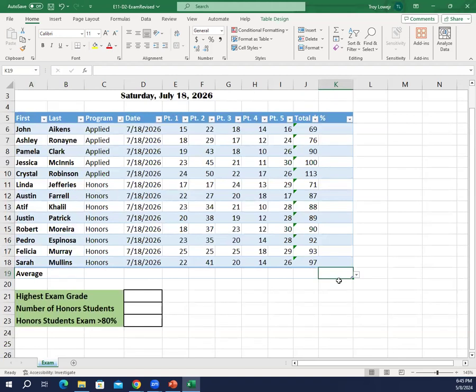Then we're going to move one cell to the left to J19. And to find the exam grade, click the menu button and select average from the drop-down. Now we want to decrease the decimal places to show only one decimal.